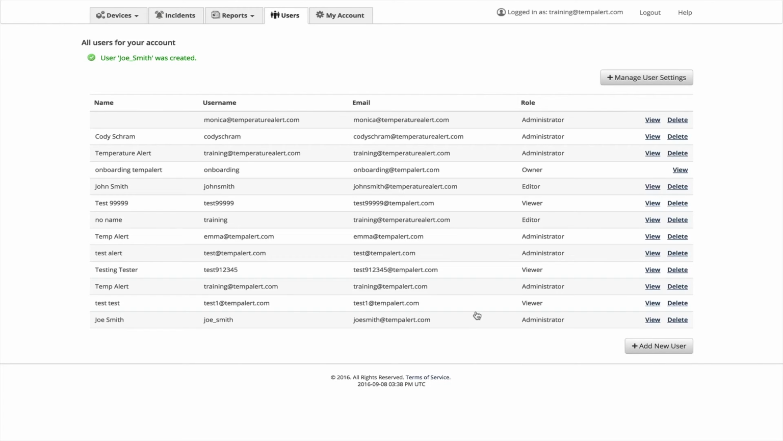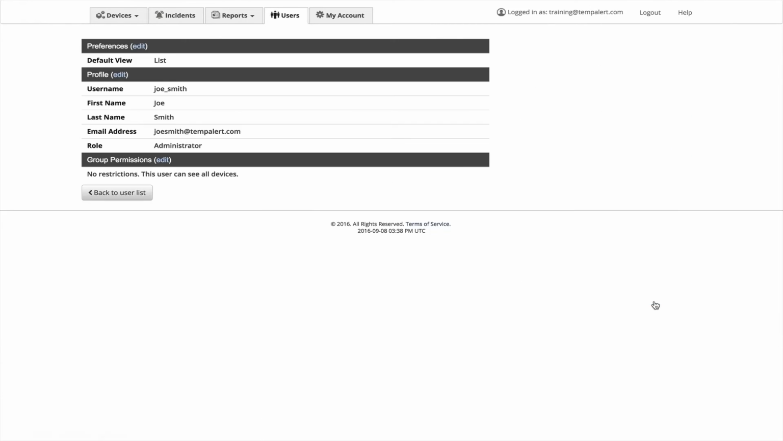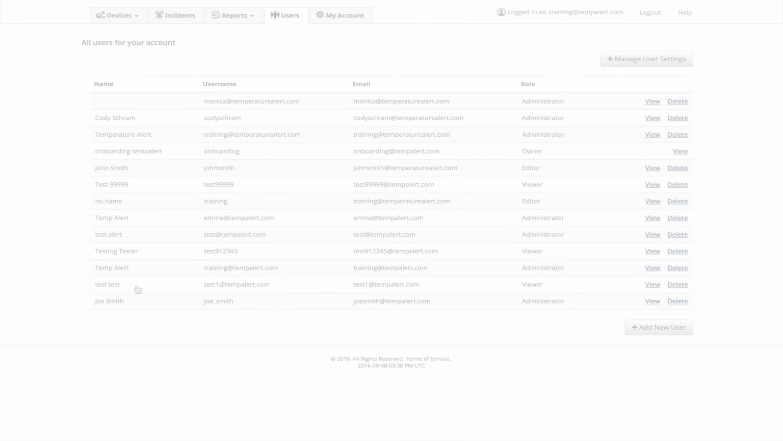To delete a user, simply return to the users list and select Delete. Clicking View on a user will allow you to edit the account. You can also restrict which groups they can see by selecting the Edit button by Group Permissions. Then simply select which groups you want this particular user to be able to interact with.